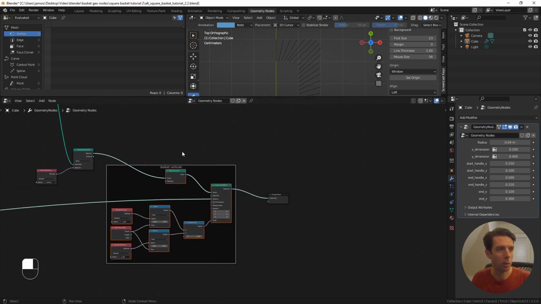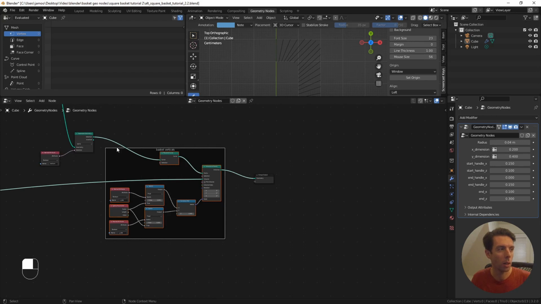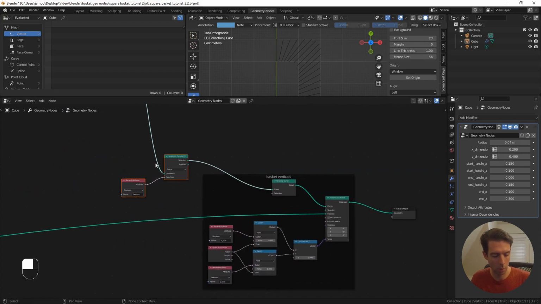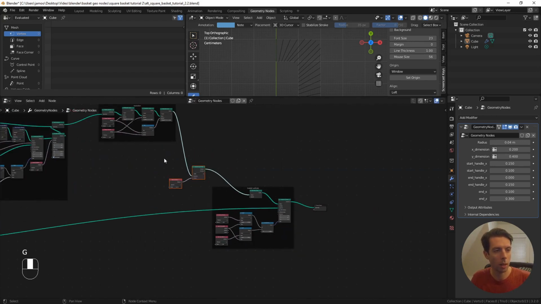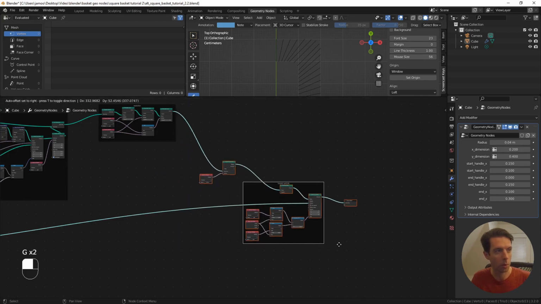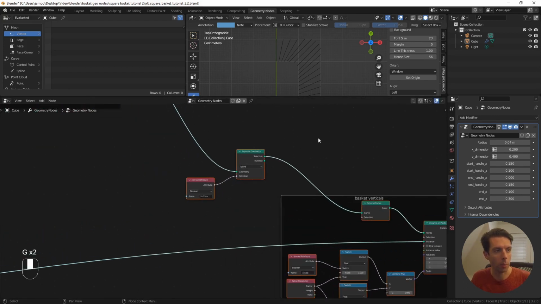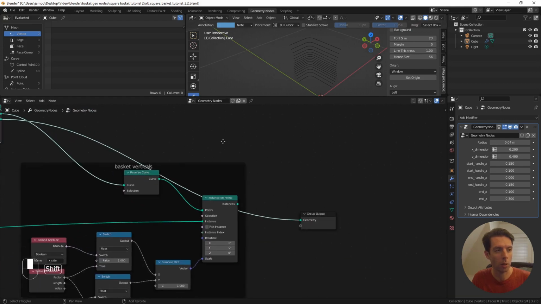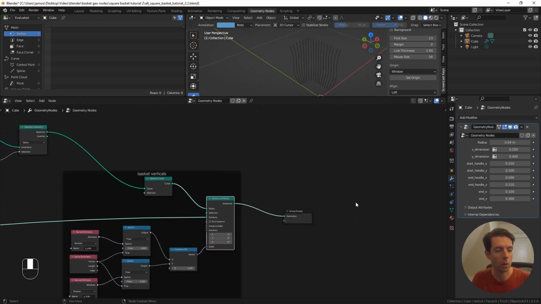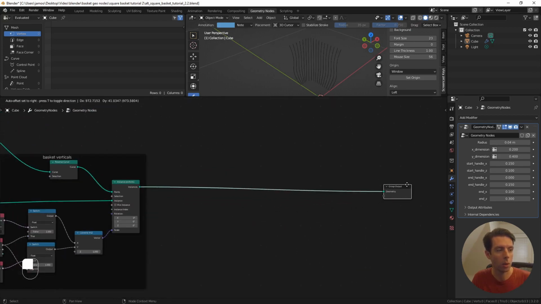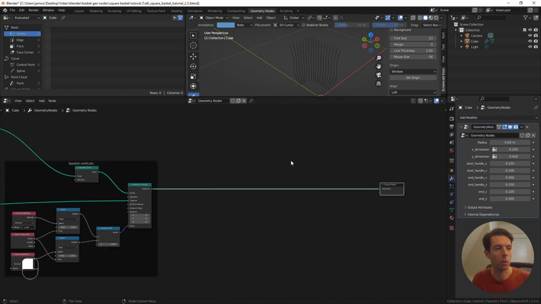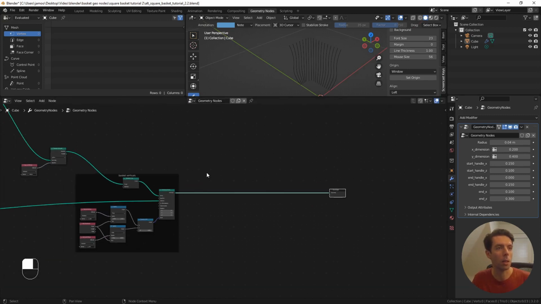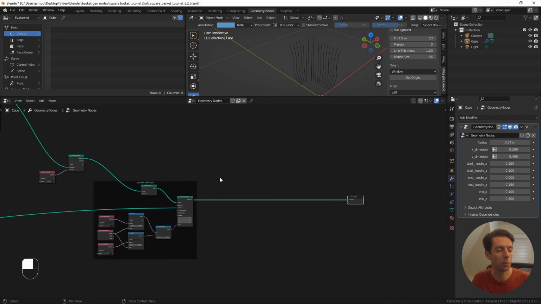Move that over a bit. Now at this point, we actually have, let me clean this up a little bit. We actually have from this separate geometry, we have all our horizontals, and we also have all of our verticals. So we should be ready to weave everything together and get the basket mostly done.